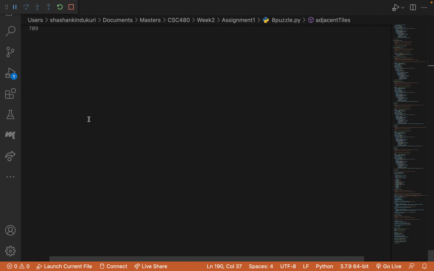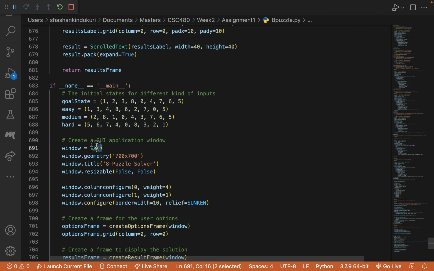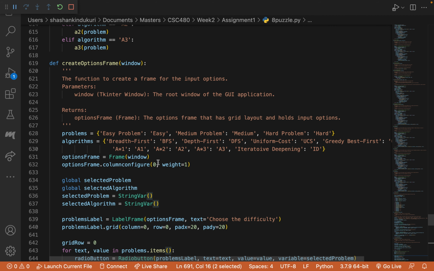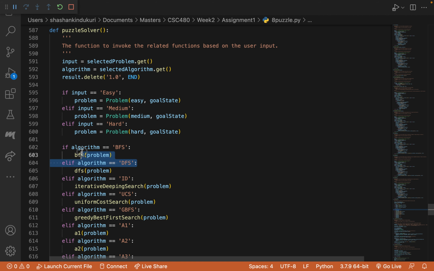And here, as you can see at the end of the algorithms, I use Tkinter and design the GUI, and based on the input I am calling the respective methods.